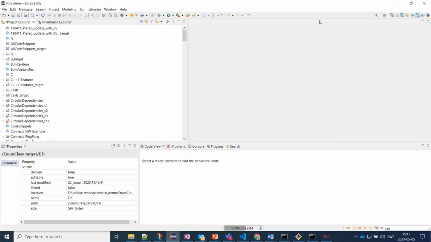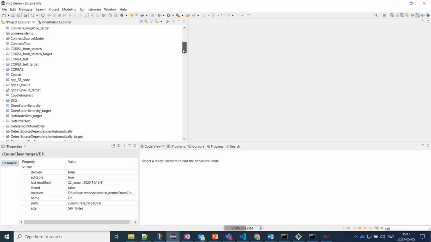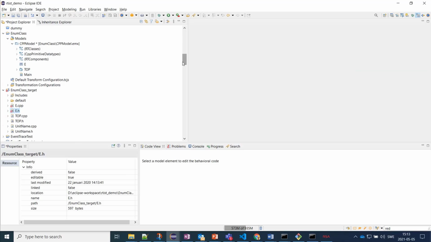Then there is a new feature called code minings for problem annotations. And to show that, we need an example with some errors. I think we can take this file here.